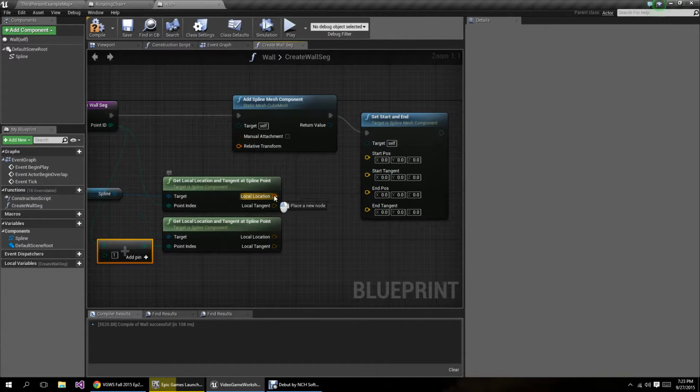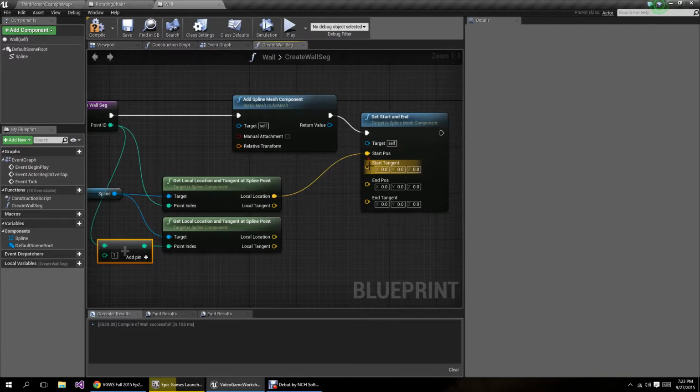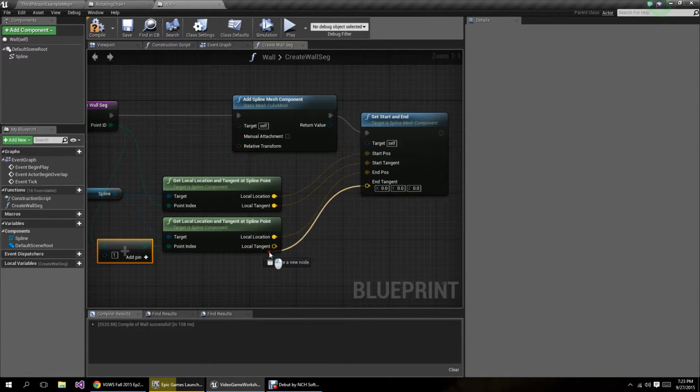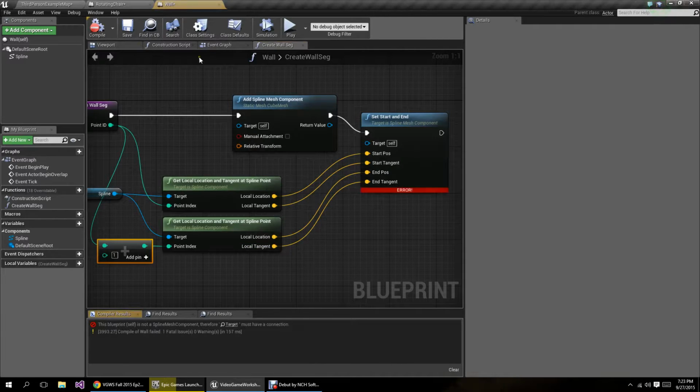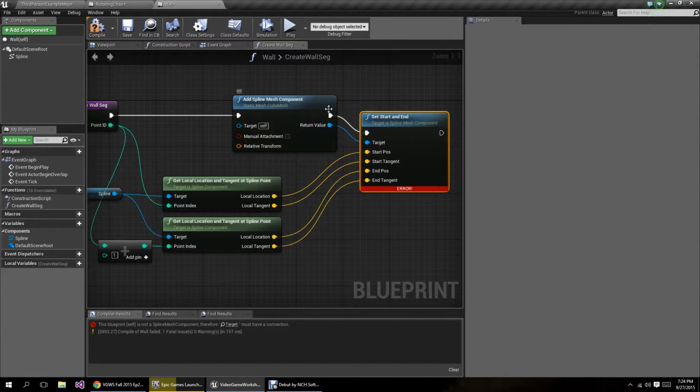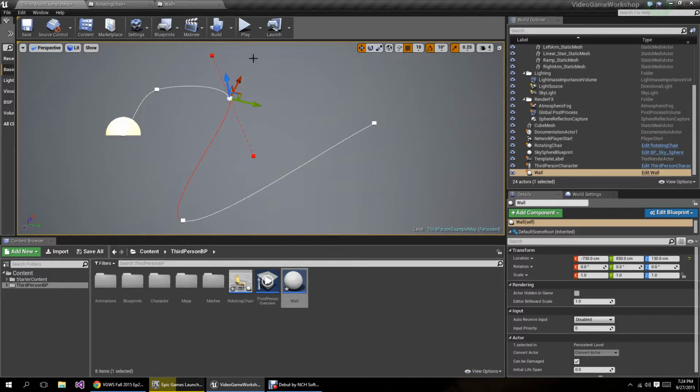Now this is automatically the information that we need. So let's just put this right in here. And compile. I know what the problem is. We set the start and end without actually saying what we want to set the start and end of. So let's basically drag this here, and then the code will know that we want to set the start and end of the spline mesh. Compile and go over here so we can test.